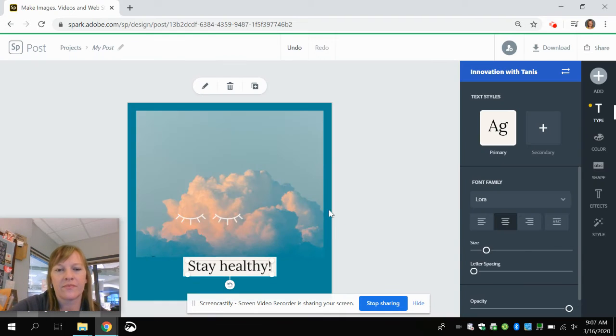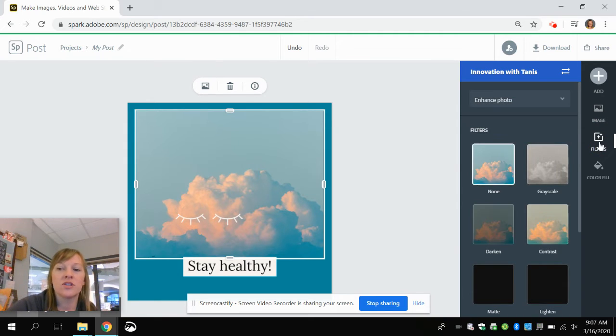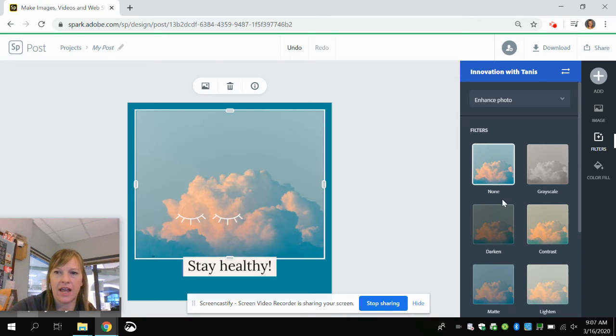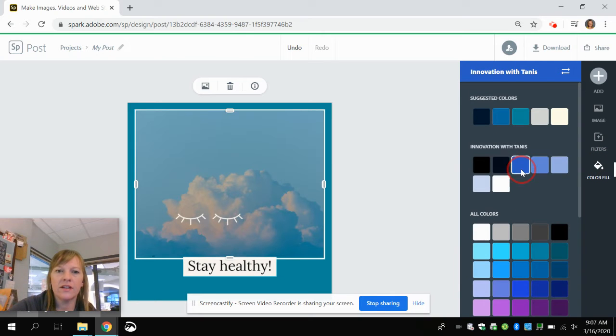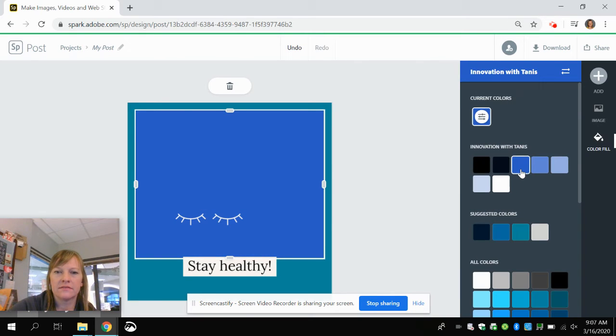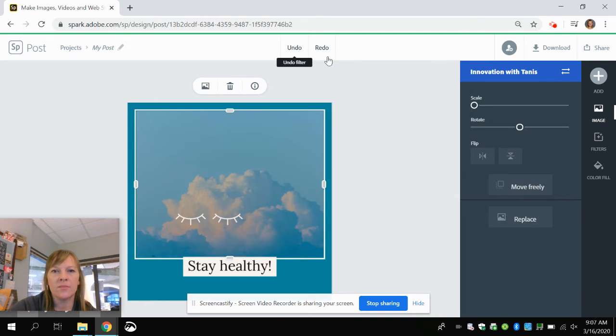Okay, the next thing that you can do is you can click on an image and it will give you some options to replace, delete, then you can go over here and you have some other options. So right now it doesn't have any filters. You can add filters to it. You can add a color fill, okay. Control Z is your friend to undo, or you can use the buttons up here in the top, okay.